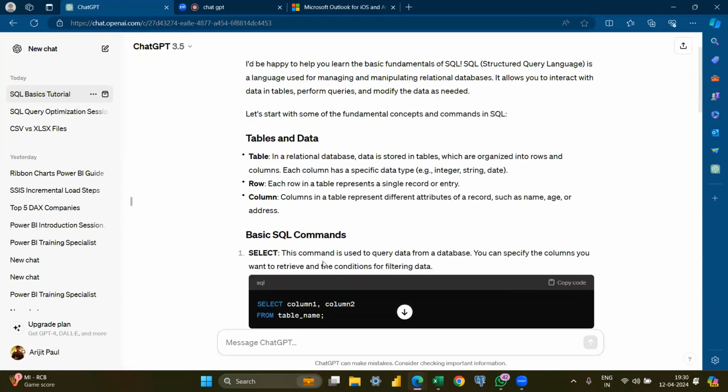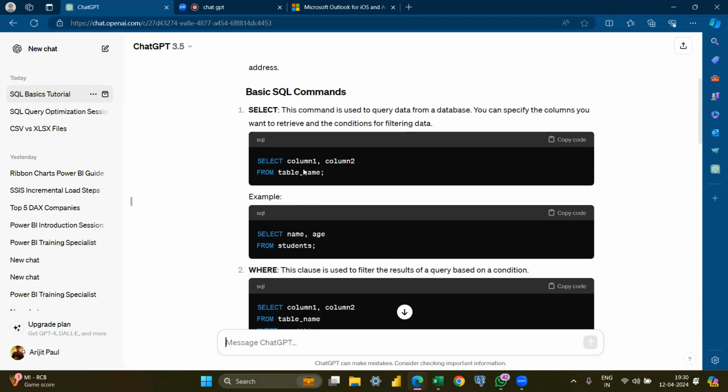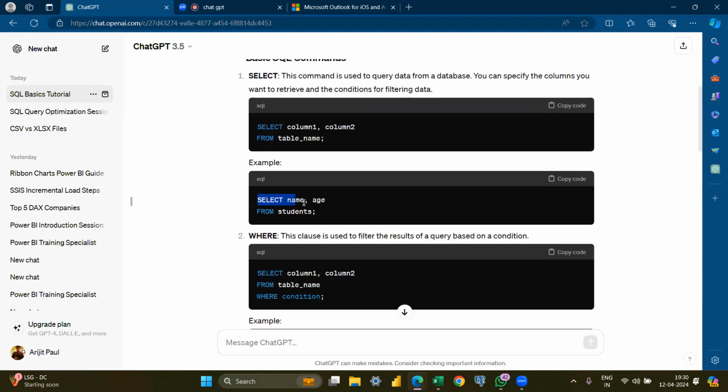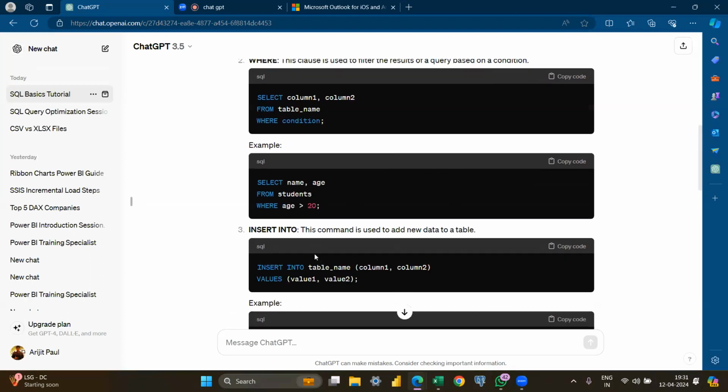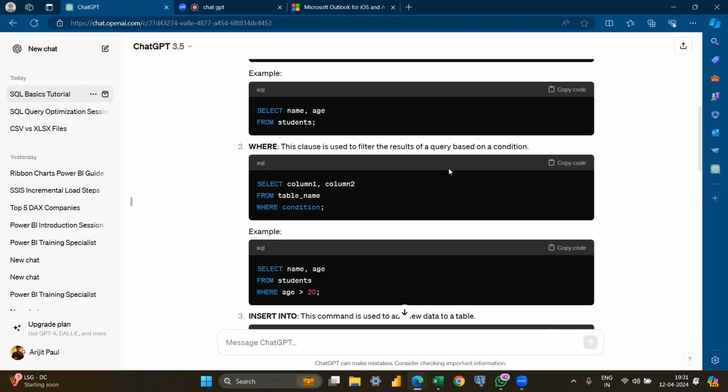So that is great. It's giving us a syntax and also an example. See, the example is just below the syntax part. The example is: select name, age from students. What does this mean? Name and age are two columns from the students table. So if we select the name and age from the students table, it will return the name and the age of students.